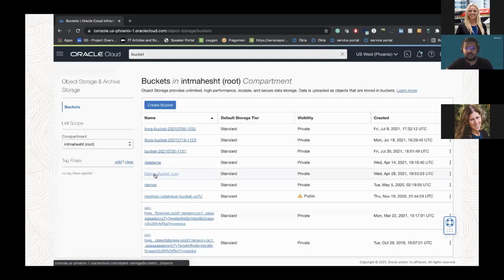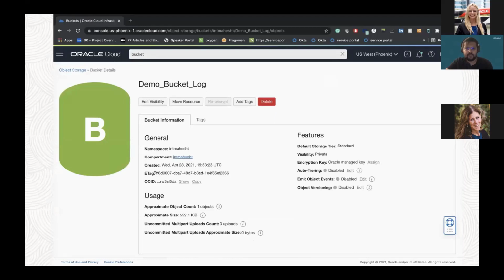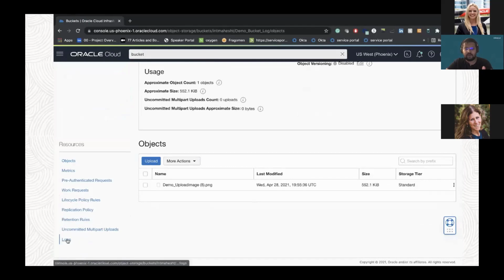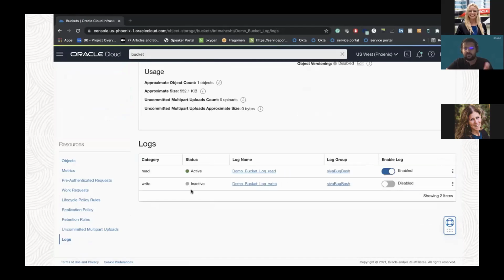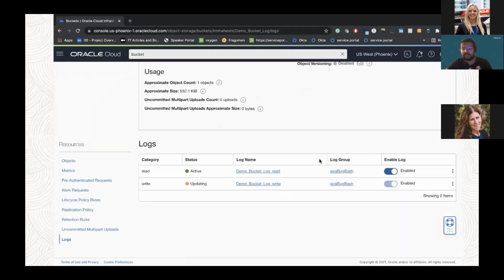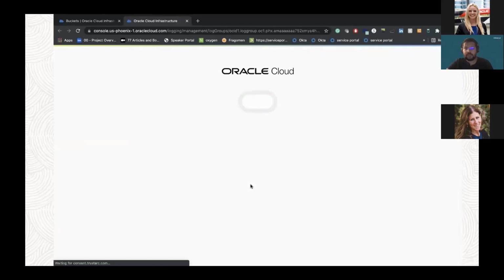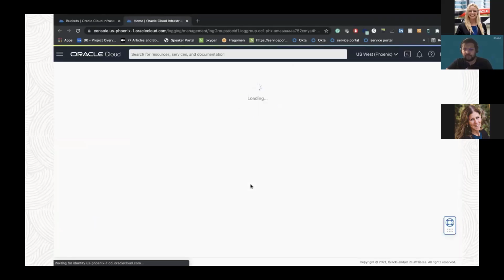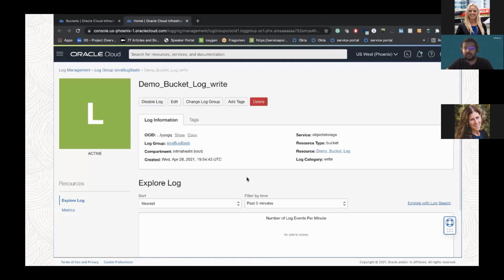So we have just accessed our bucket, which is the demo bucket log. Once we have accessed that bucket, you can see on the left panel, we have the logs tab. Once you click on it, it shows you what types of logs are available and which of them are active versus inactive. As soon as you enable the log, it will start showing that the status is updating and those logs will be enabled in a few seconds. You can also click on the log button from the resource page and it will directly take you to the log object that has been created for you, where the logs will start flowing in for that particular bucket.